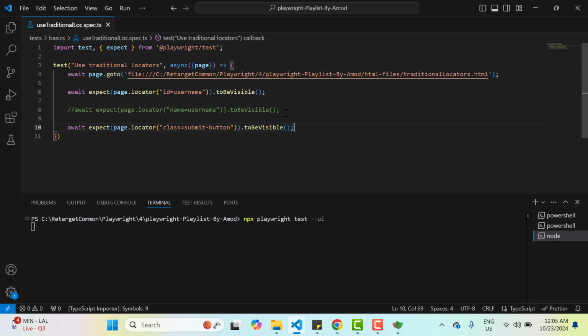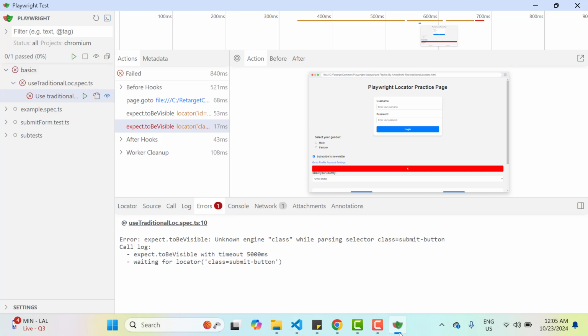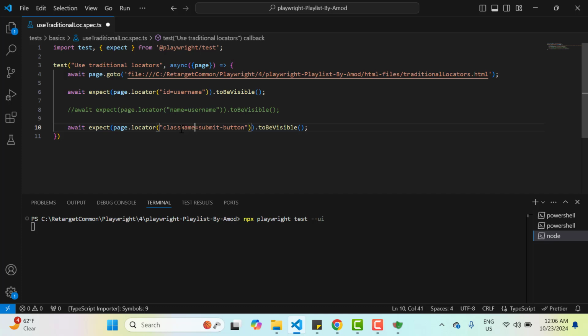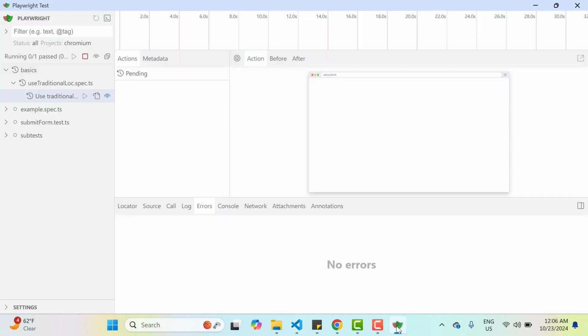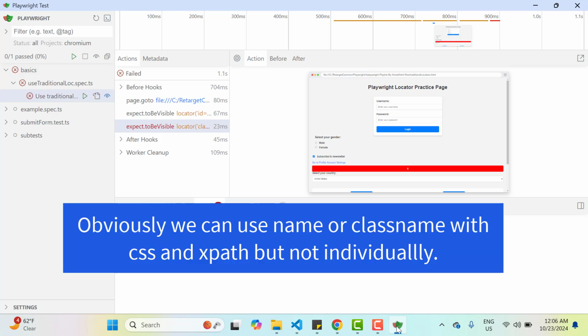Let me save and go to UI mode. Let's see what happens now. So here also we get the similar error as previously. Here also it says unknown engine class, while parsing select a class equal to submit button. Let me try class name. Save it and go to UI mode. So again we get the similar error, unknown engine class name. So Playwright does not have any engine like name and class name which we can use with page.locator method.